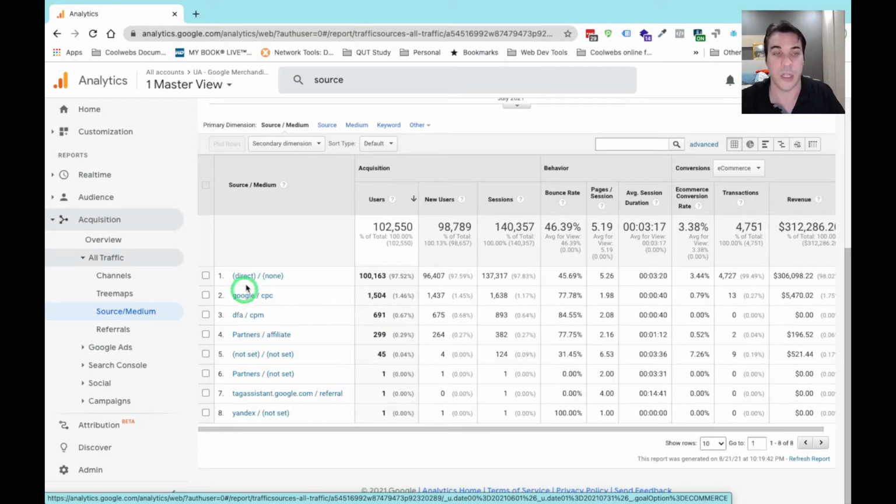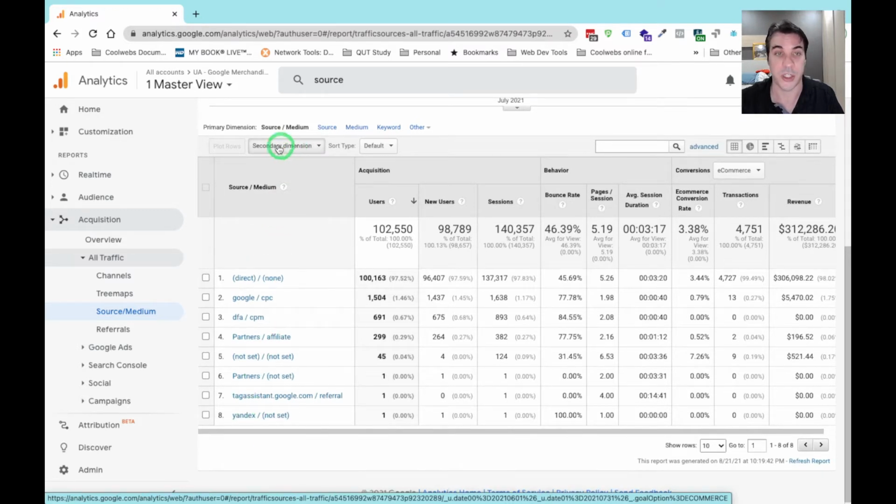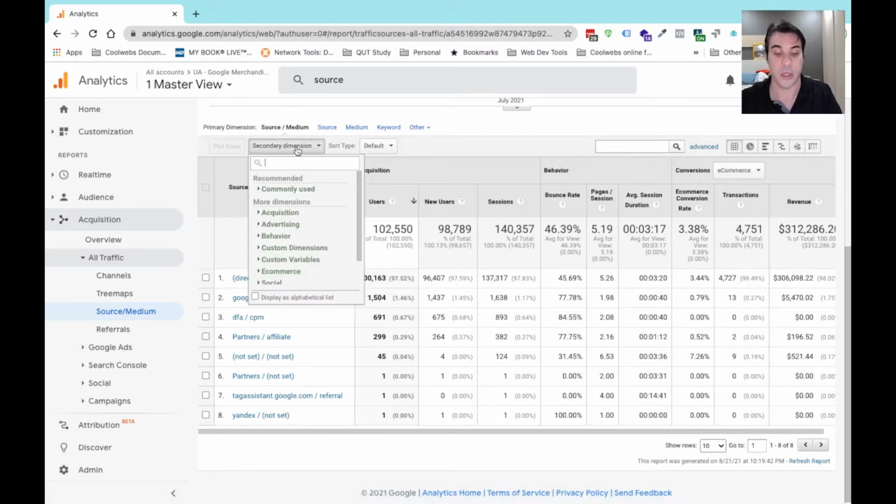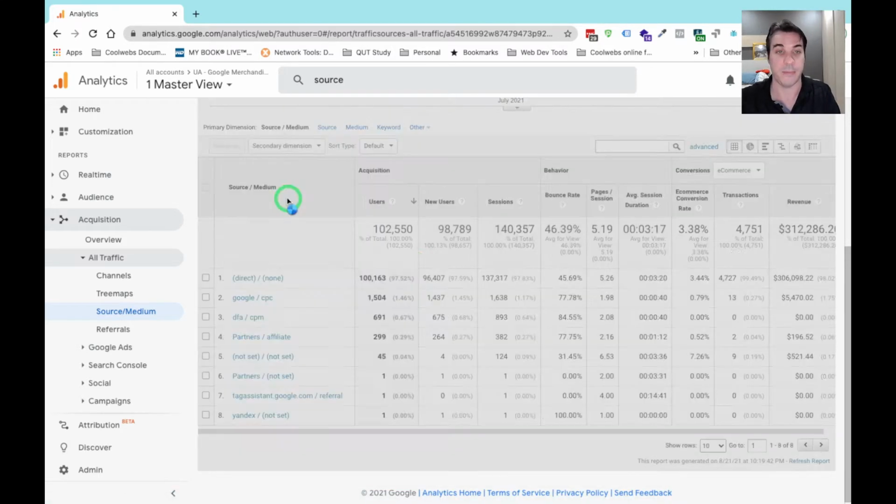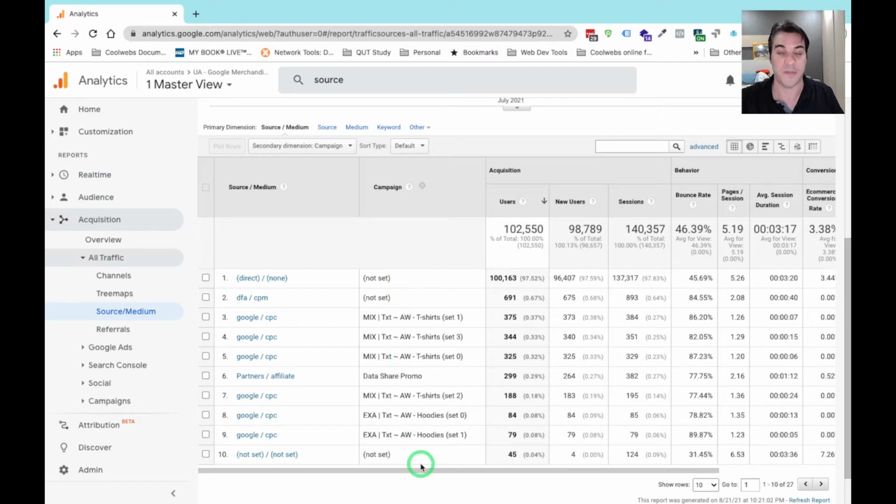So we can see on the left here, the breakdown, we've got Google, and that's cost per click as the medium. And we've got partners as the source, affiliate as the medium, and so forth. If you wanted to put in a secondary dimension, which all the reports in Google come with the ability to insert, for a quick look, we want to put in the campaign. So we type in campaign over here and it loads up, and then we can see the specific campaign that is matched here.